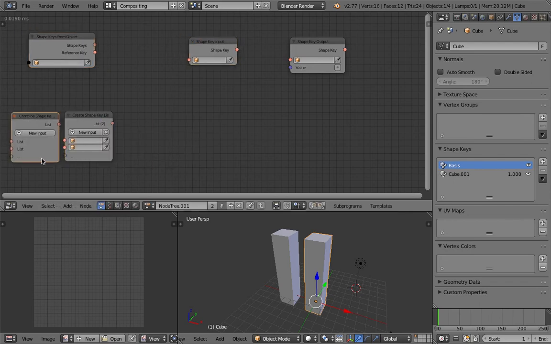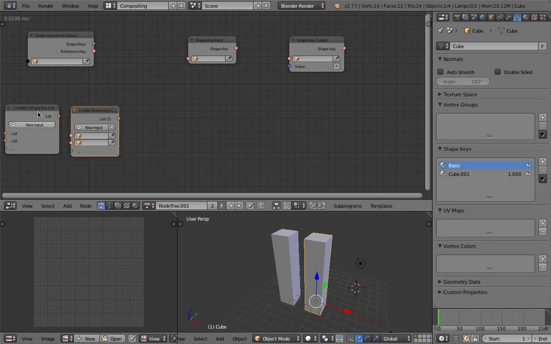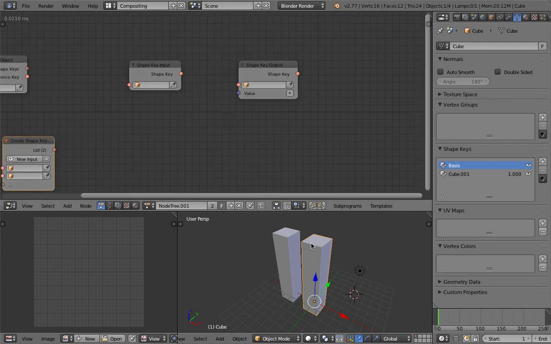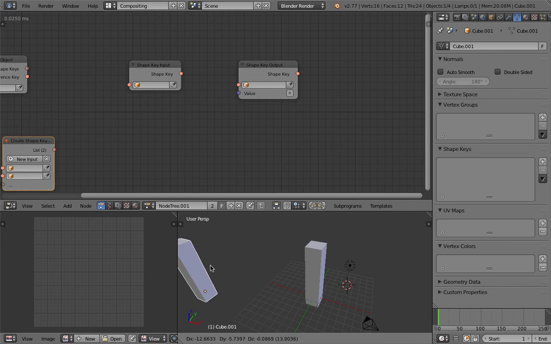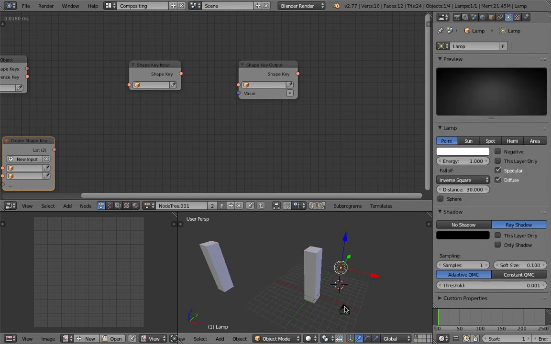This guy is a little bit complicated. It's doing a list, and then you can combine a list of shape keys. I don't know yet if this is fully working. Maybe it does. For now, just keep it simple. So this is the target morph. We actually can delete that, I think. So we just have this cube. This is our master object.